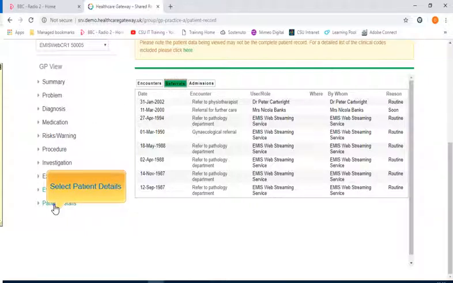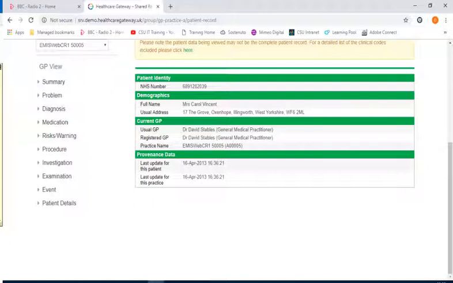which is patient details. So finally, the patient details tab just holds information about the patient, so it has their NHS number, name and address, their current GP details, and also details of when they were first registered at the GP practice.